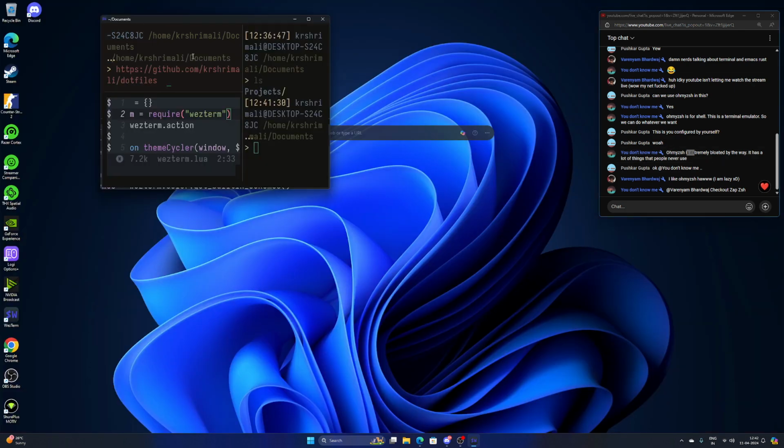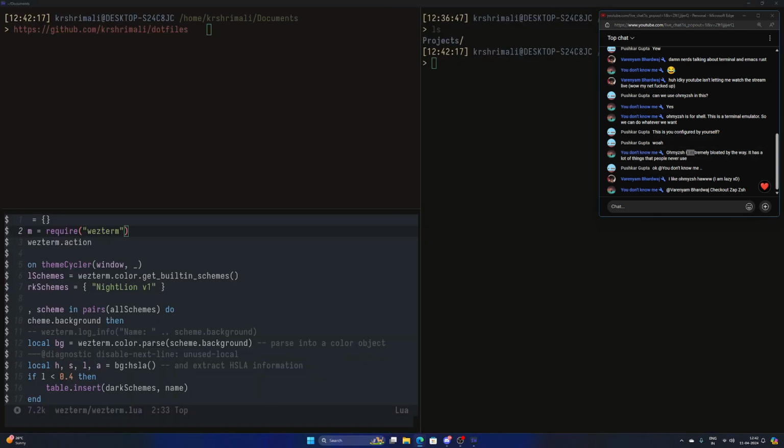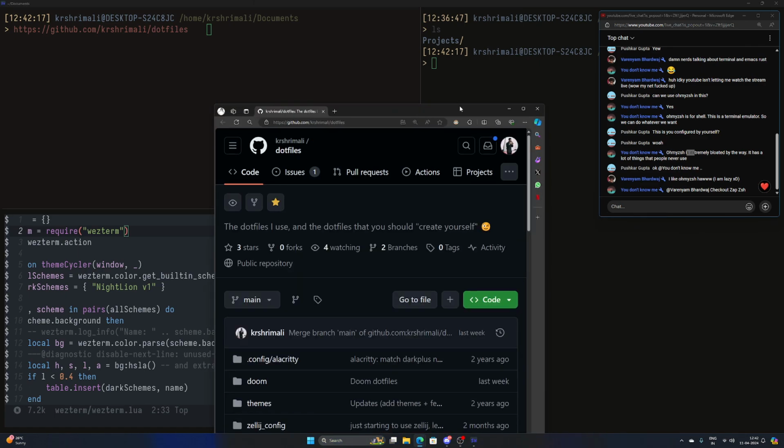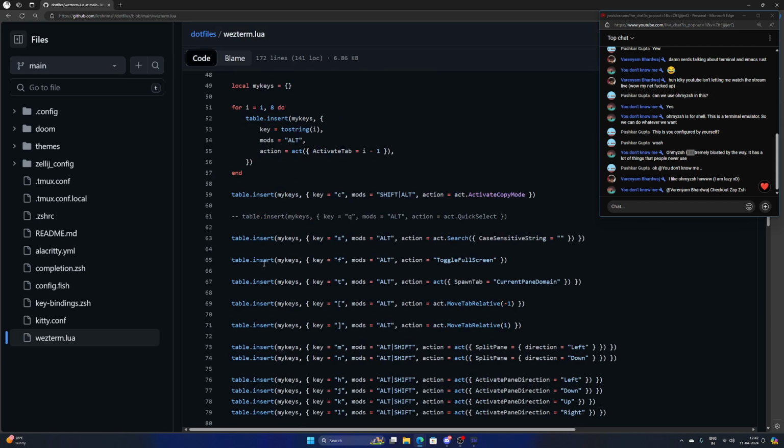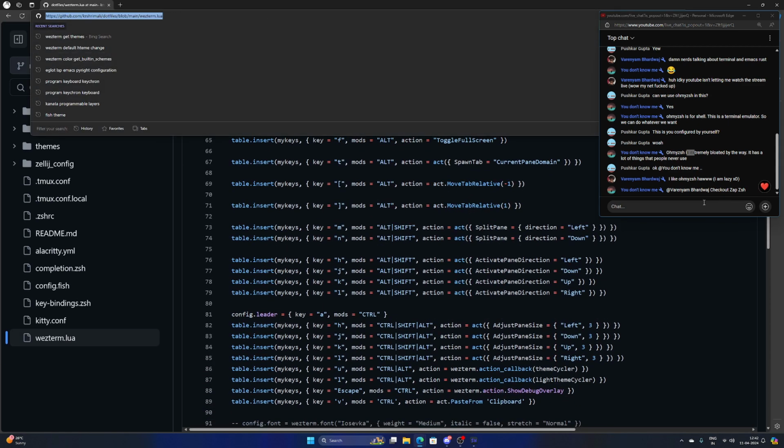How do I click on this? Okay. Oh yeah, that's it. Sorry. So there you go. All of the configs that I use right now are over here. So you can take a look at wezterm.lua. Okay. I also use Iosevka as my main font. Let me quickly share it here.